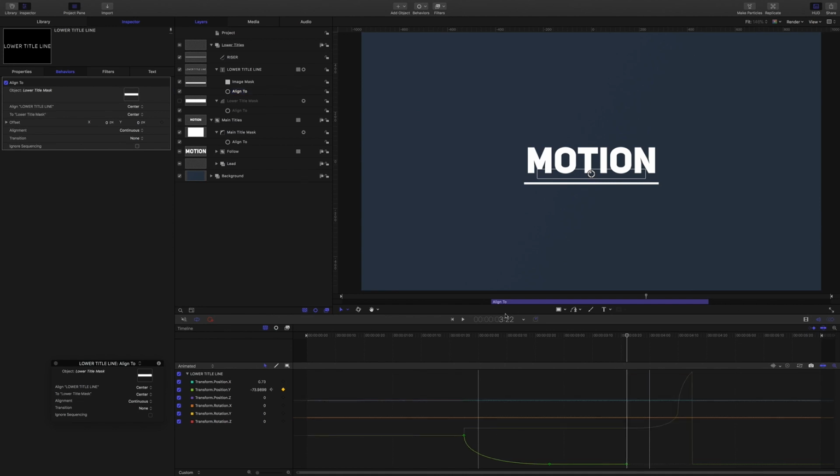And with the playhead at 3 seconds 22 frames and that align to behavior selected, hit I on the keyboard to trim it there. So it kicks in at 3 seconds 22 frames, and you see that our title has just jumped up into its mask, which it has been aligned to.